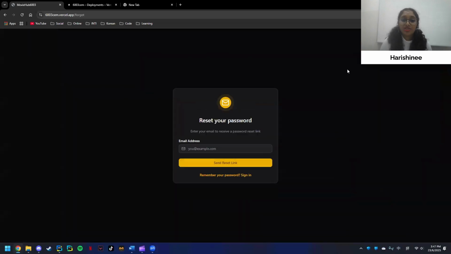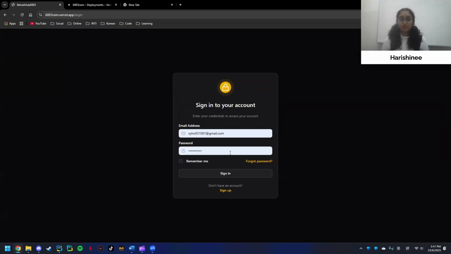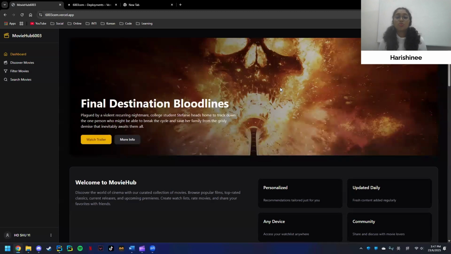Next is the forgot password page. Registered users who intend to reset their password may submit this form to have a password reset email sent to their inbox, courtesy of Firebase as well. For existing users, they may log in to Movie Hub via the login page. Behind the hood, the login page uses Firebase authentication's sign in with email and password function.